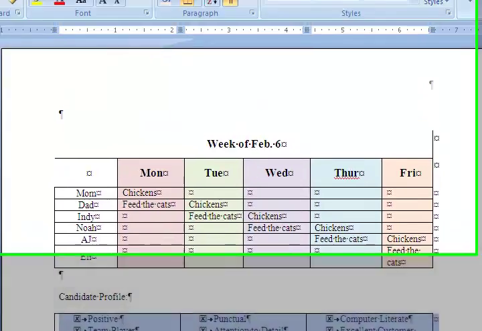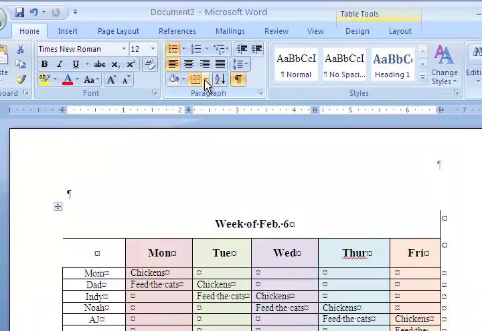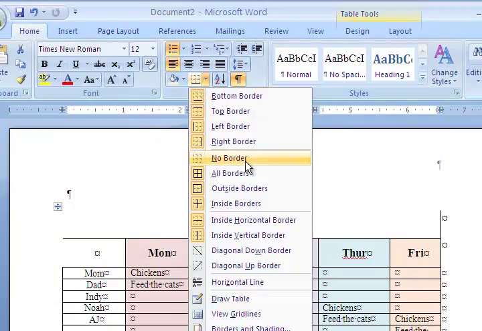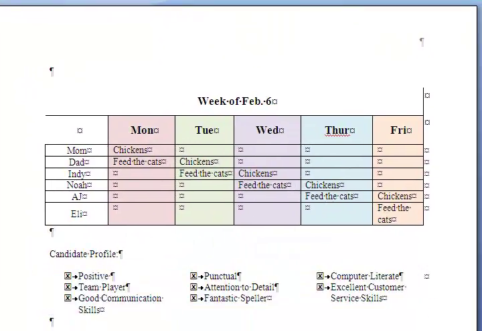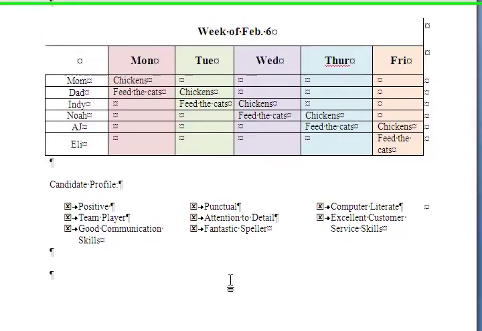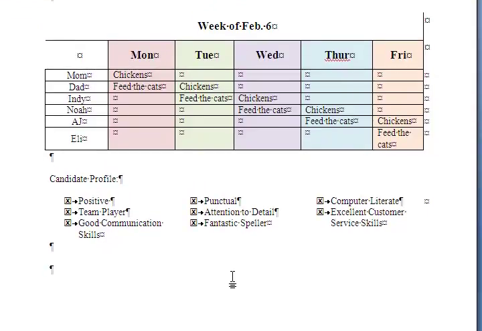I can grab the whole table, go back here to my borders, and I can say no border. So now it just looks like 3 columns floating on my resume page. So that's another way to use tables to organize text. And it makes it easy if you needed to add something. You could add, right? You wouldn't have punctual and always on time. That's redundant, but you get the idea.